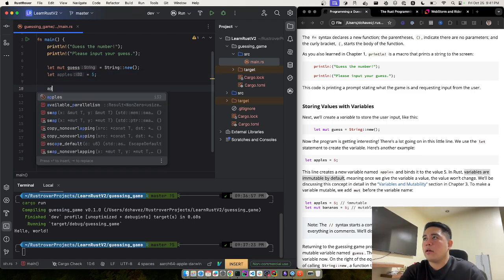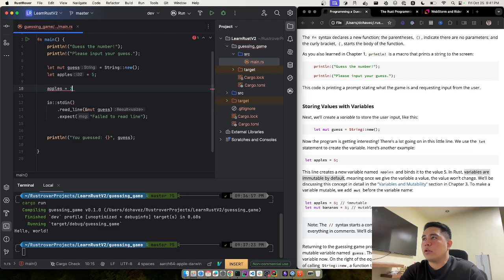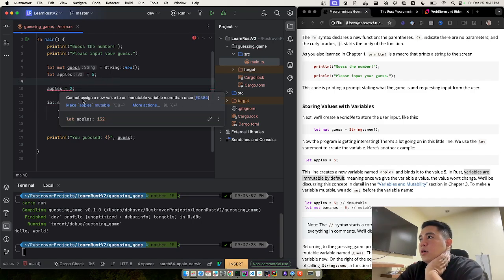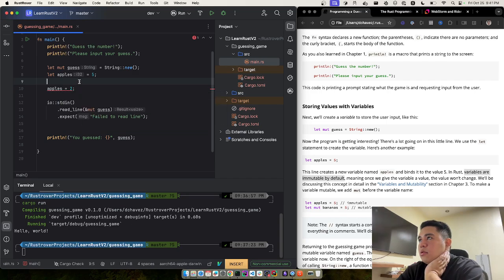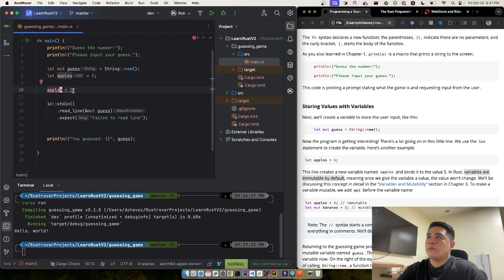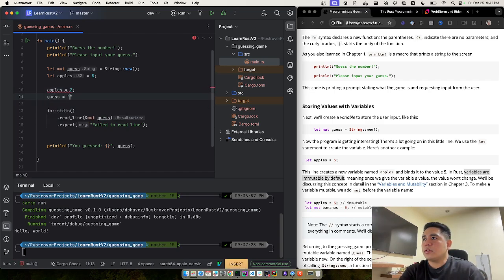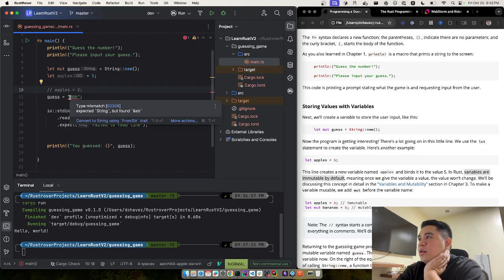Let me try that. apples = 12. Yeah, so you cannot change the variable because it's immutable. But you can change the guess value. So let's try updating the guess. guess equals. Let's try that. Oh, why can't I update it?